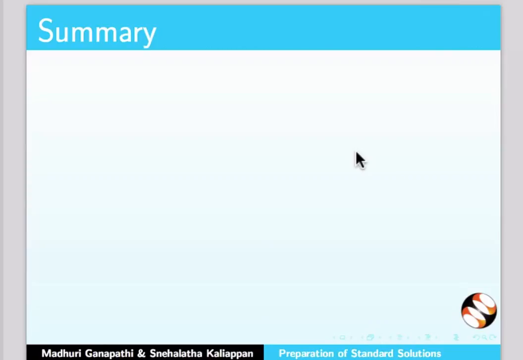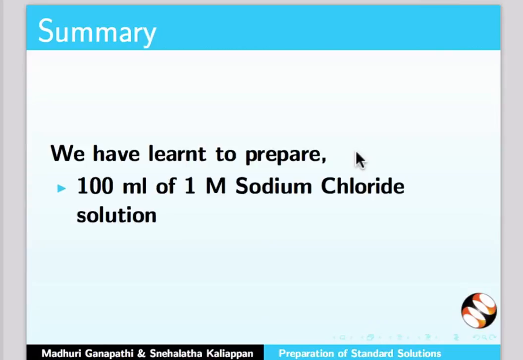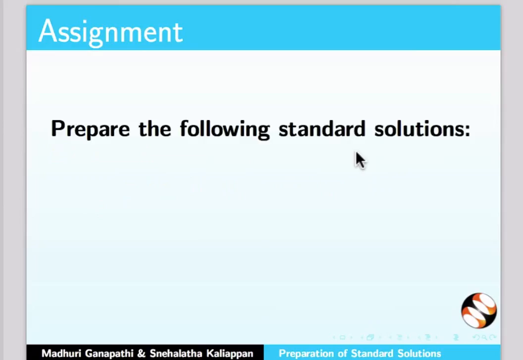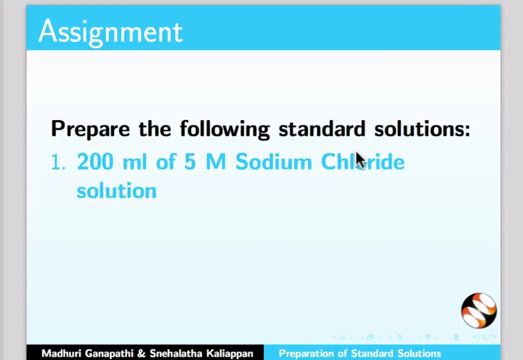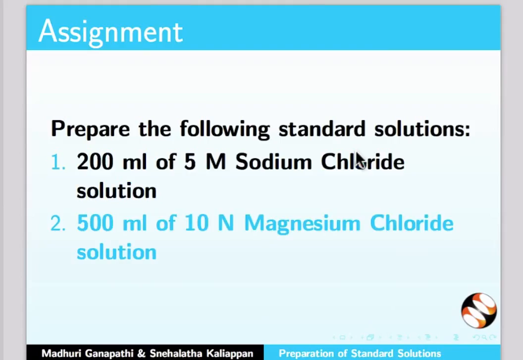Let us summarize. In this tutorial, we have learned to prepare 100 ml of 1 molar sodium chloride solution. As an assignment, prepare the following standard solutions. 200 ml of 5 molar sodium chloride solution. 500 ml of 10 normal magnesium chloride solution.